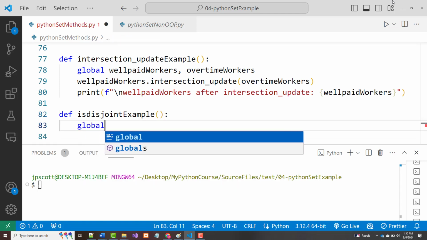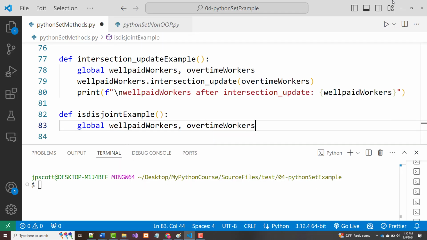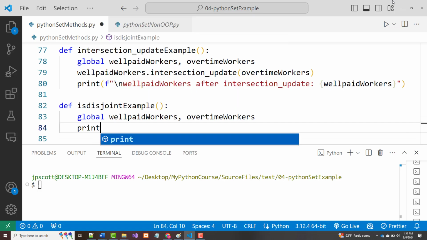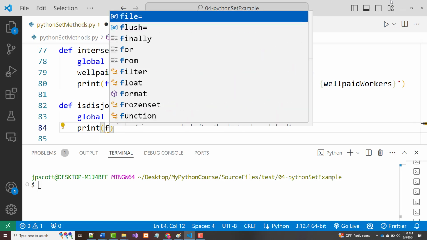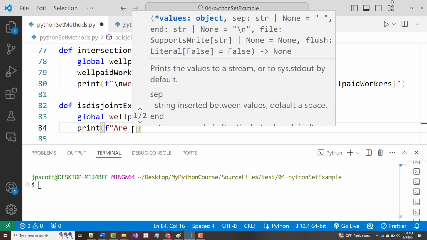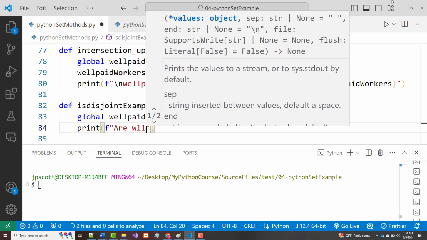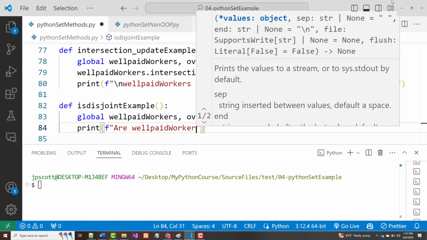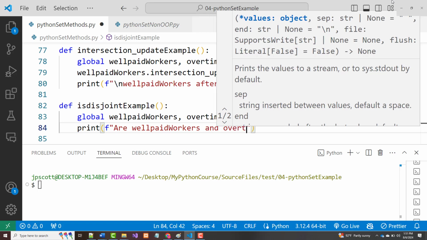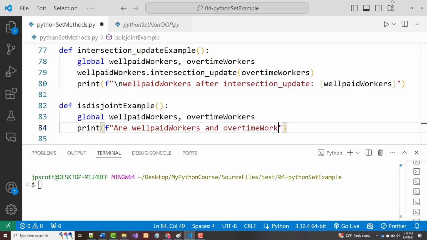All right, again, we'll say global. And we will have our well-paid workers and our overtime workers. I'm going to do a print here, and we'll just basically ask the question, are well-paid workers and overtime workers disjoint?